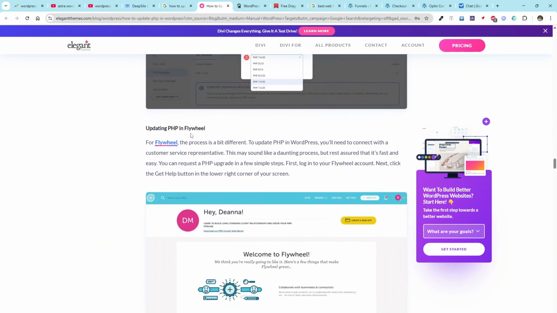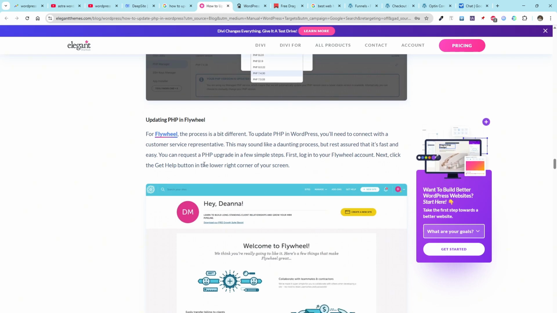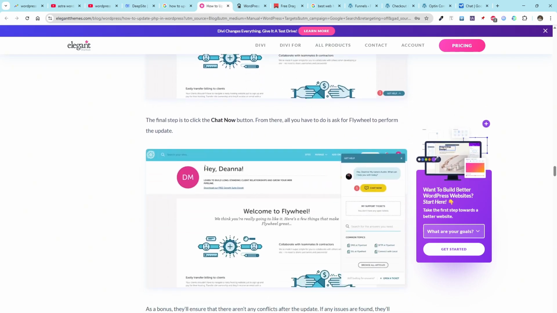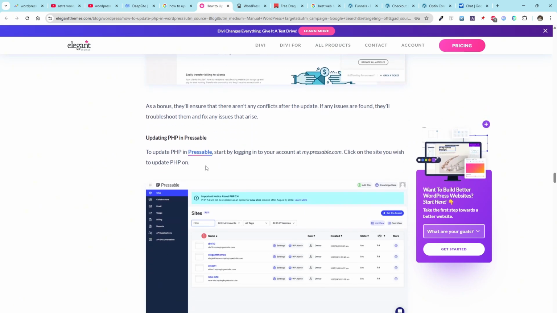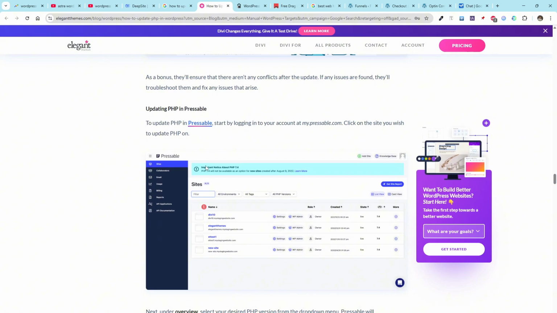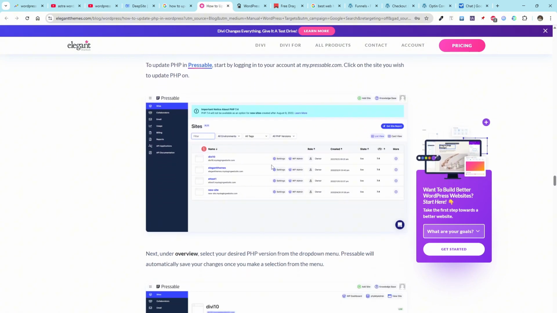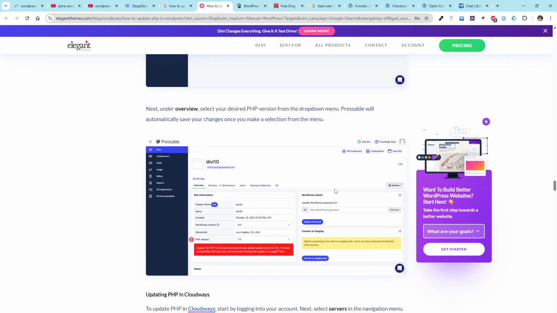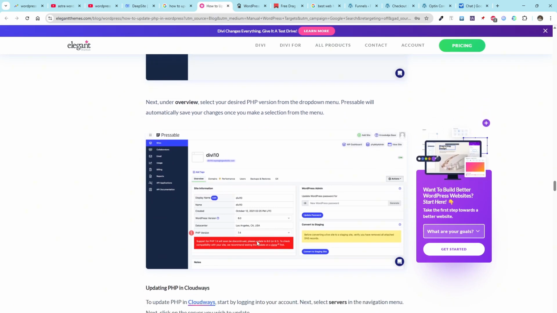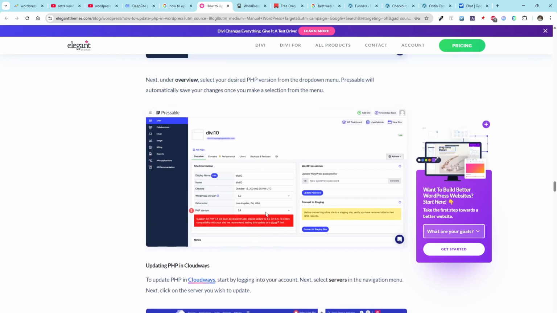Now, for example, if you are using the Flywheel hosting, you have to log into your account. Once you log into your account, from here, you will have to log into the site panel. Once you log into this kind of site panel, from here, you can select your domain. Once you select your domain, here you can see you have this option where it says PHP version 7.4. Here you can click on the PHP version. Right here you can see it says 7.4, and then by clicking here you can select the latest version and it will update the PHP version.